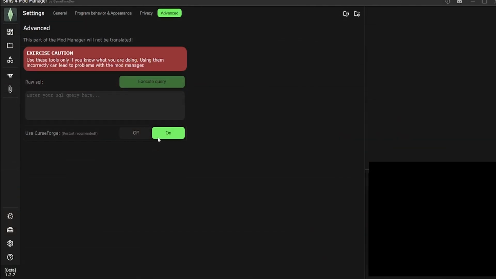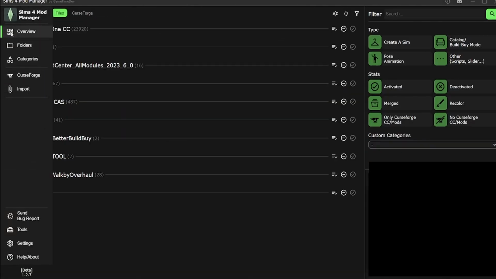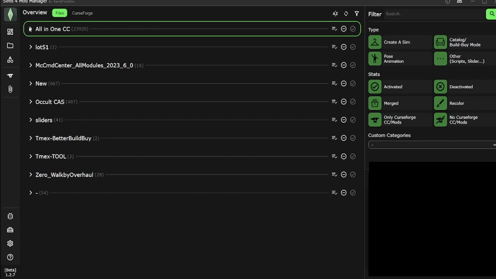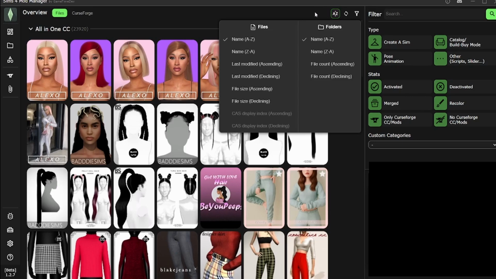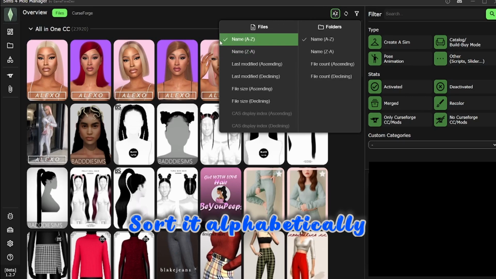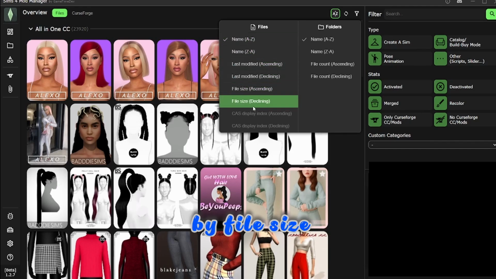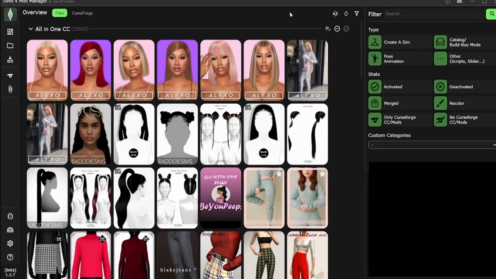So I would suggest you keep it on, but we'll go over the CurseForge stuff in a bit. So first thing you want to see is up here at the top. For me, I have all my CC in one folder. If you want to sort your CC, you can sort it alphabetically, by the last time it was modified, by file size, by folder names, all this kind of stuff. So it's pretty cool. You can have everything you want to sort by.